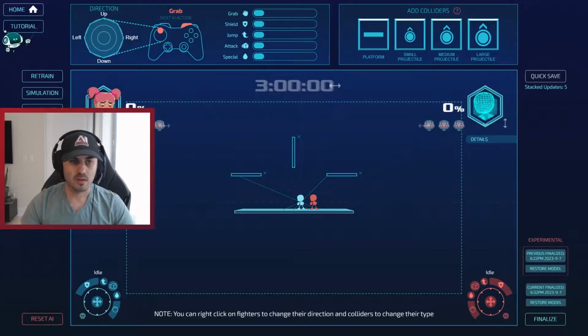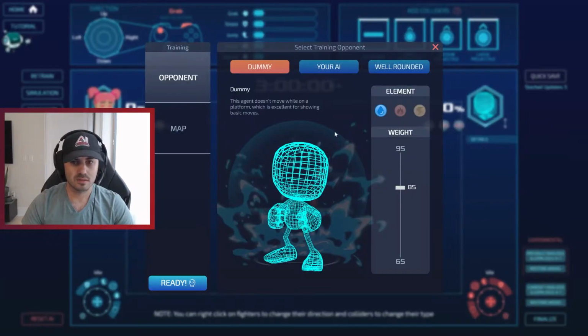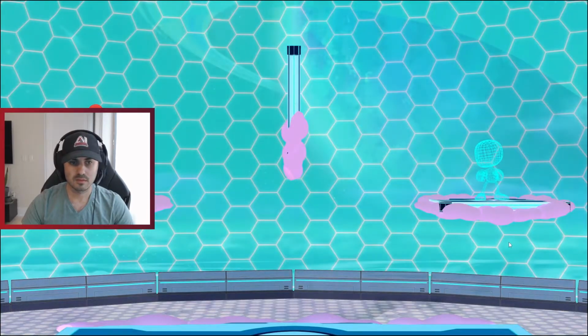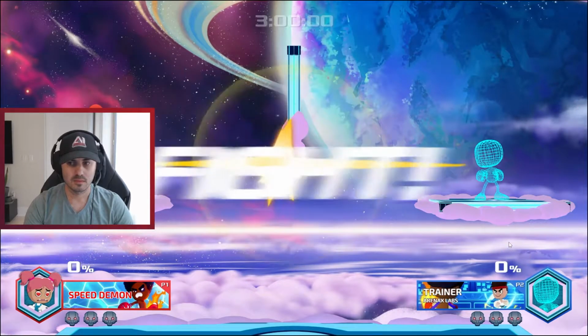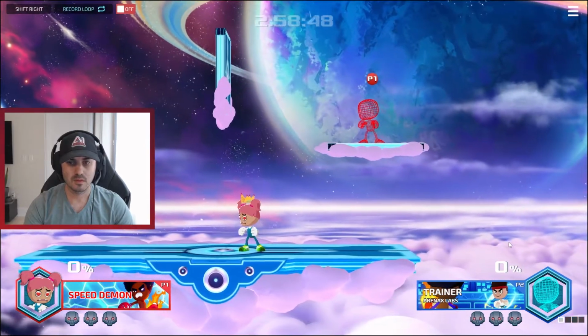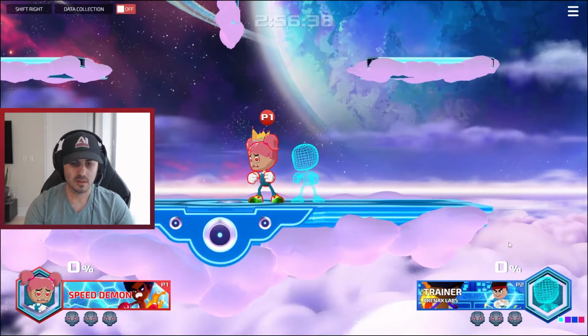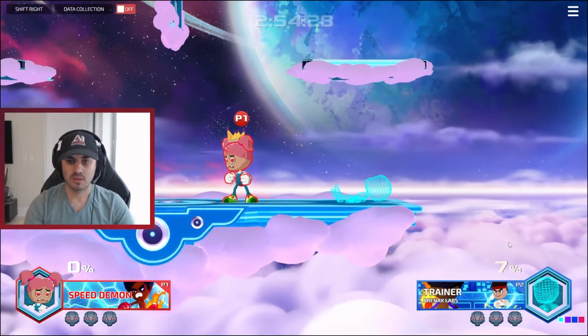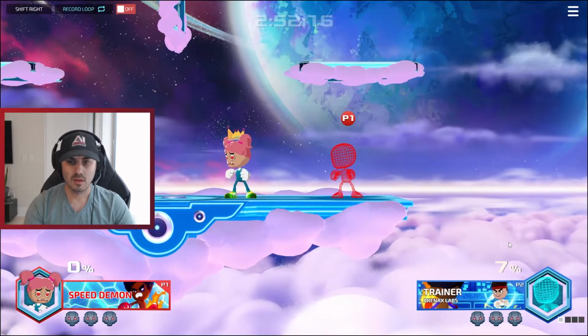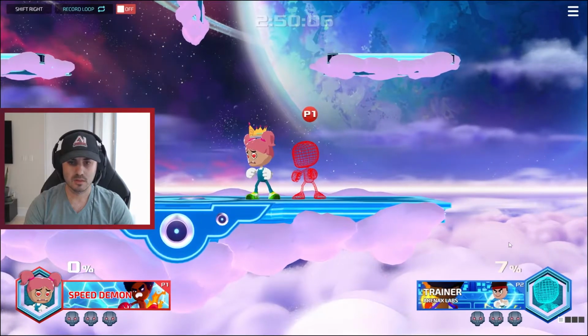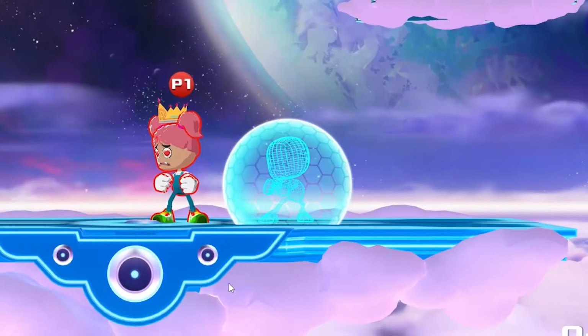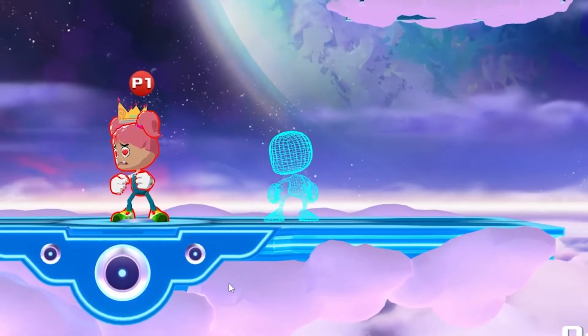Now we need to train when the opponent's facing us and we're facing away. Yeah, let's do this. So the opponent is facing us, so we're just going to turn around. If the opponent is shielding, I'm just going to turn around.